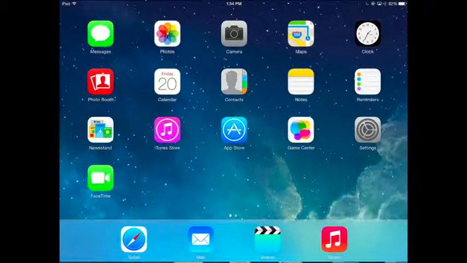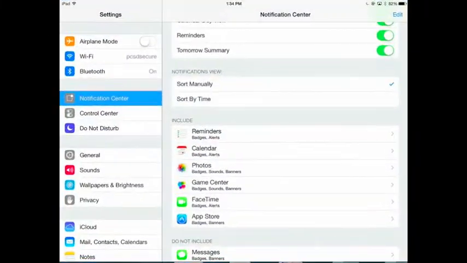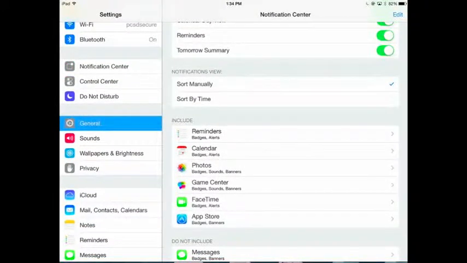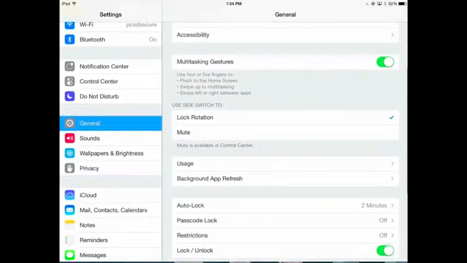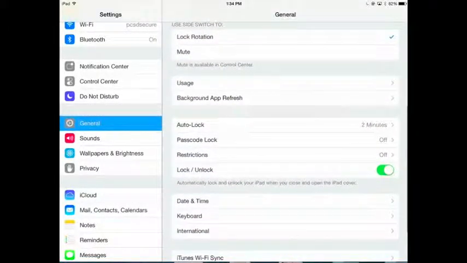It's pretty easy. You would just go to Settings, and you want to go down to the General tab. And under that General tab, and you'll see me scroll up, I'm going to scroll up to where it says Use Side Switch To. And I can select that to work as a lock rotation or as mute.